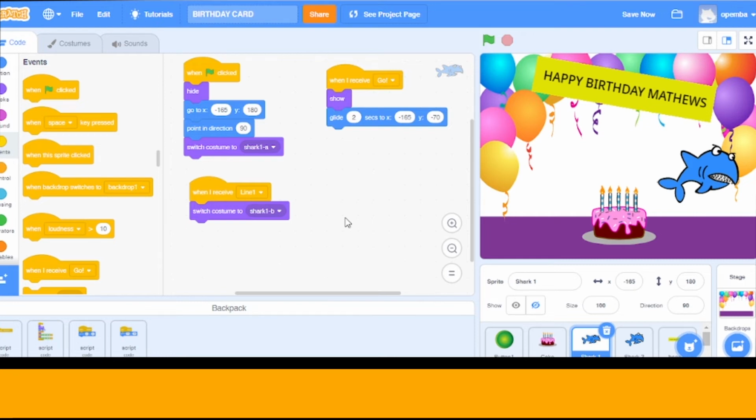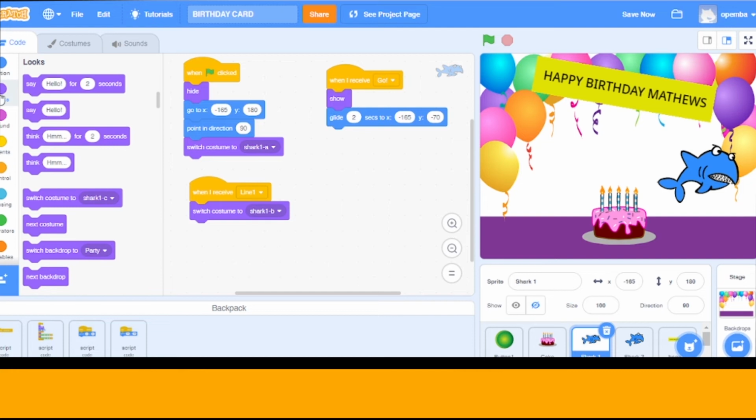Then we are going to say happy for 2 seconds. Now where do we say happy? On the looks, say happy for 2 seconds. You can change the message there just by clicking in there. I think it should be happy birthday, and it should say my name. Happy birthday, Matthews. We are new sharks and we have come to wish you a good birthday. We're surprising you. And then it should broadcast line 2.